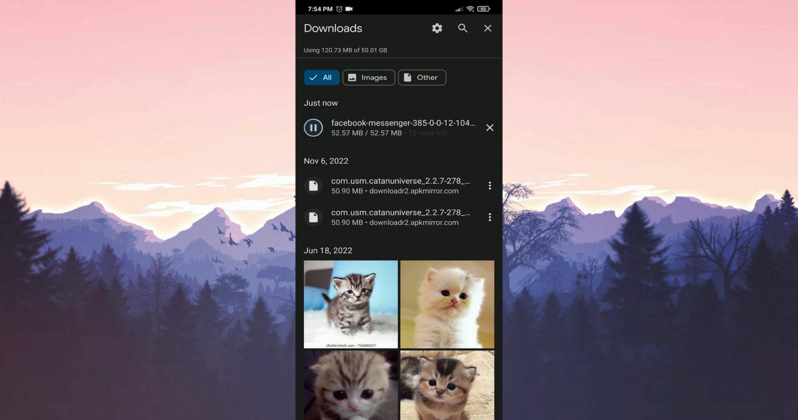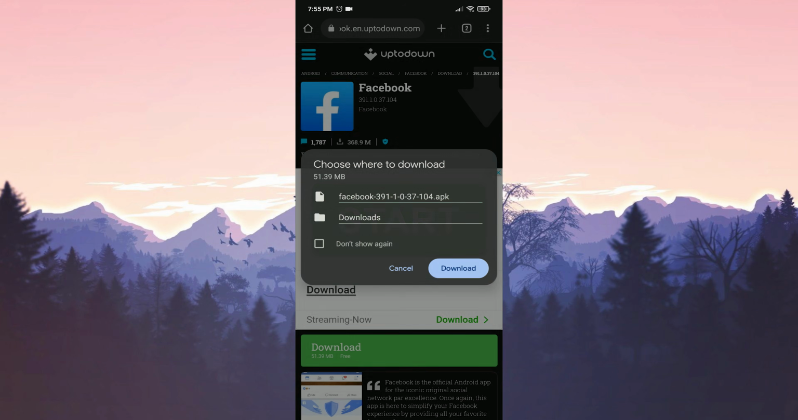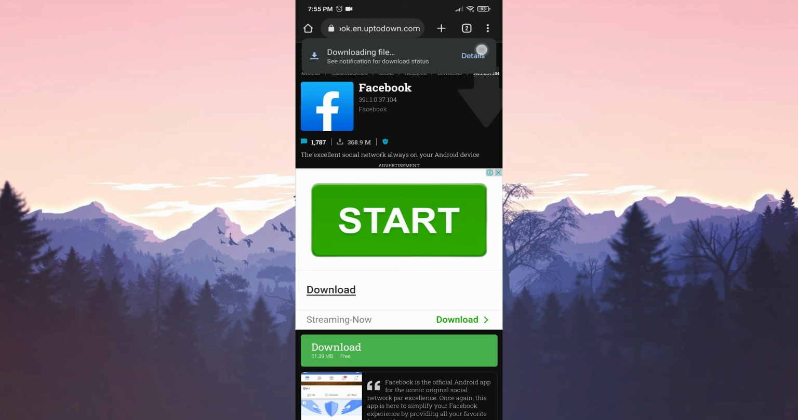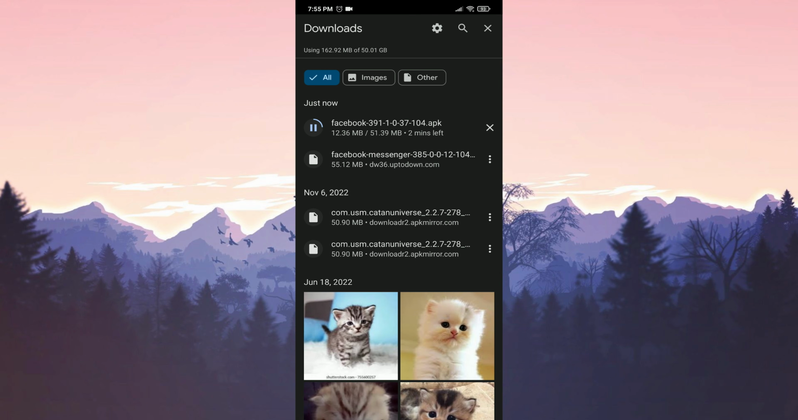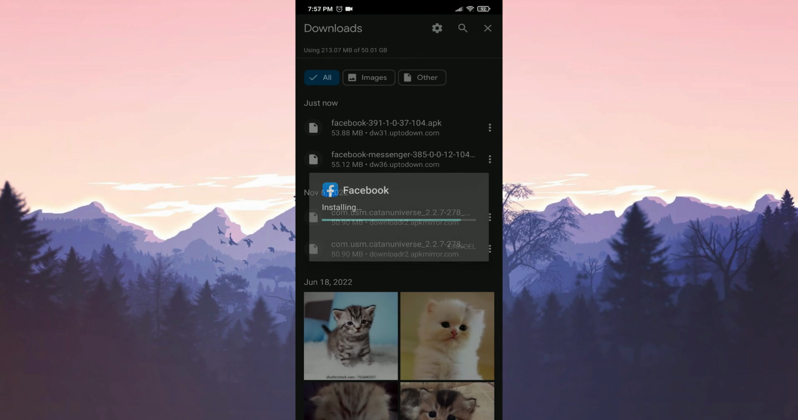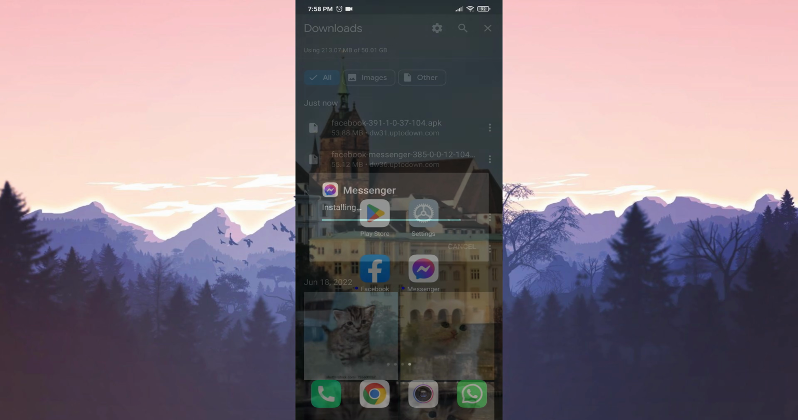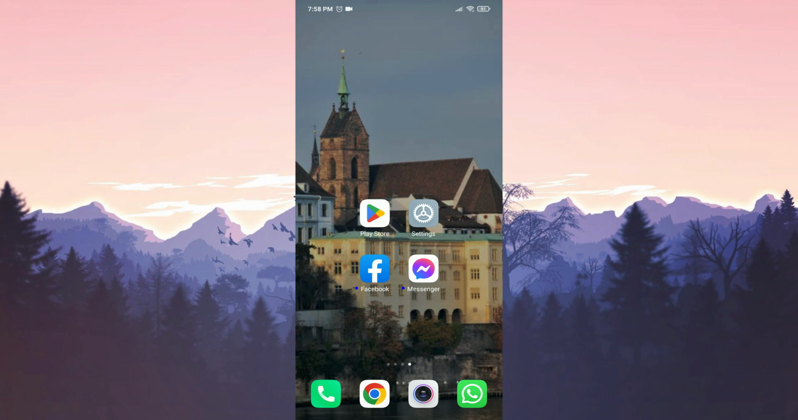If you have never downloaded APK files before, you may have problems here. For those who have problems, I put the solution video in the card section. We downloaded Facebook and Messenger. Now we will install it. The installation process is finished. Now you can check if the problem is solved or not.